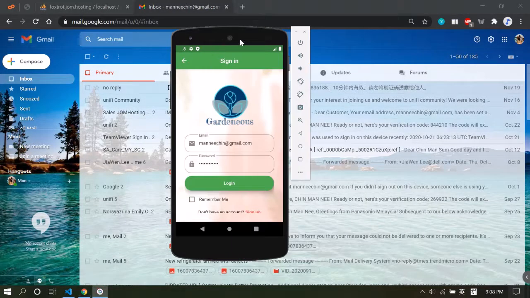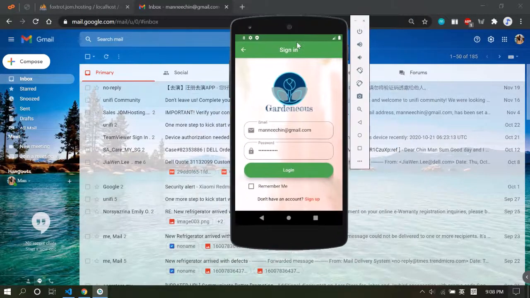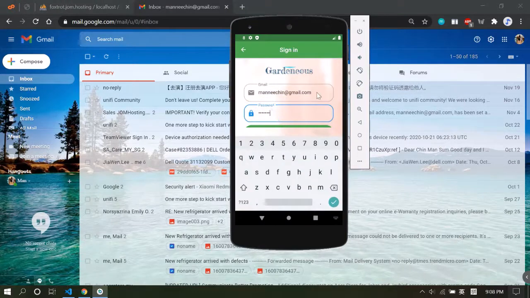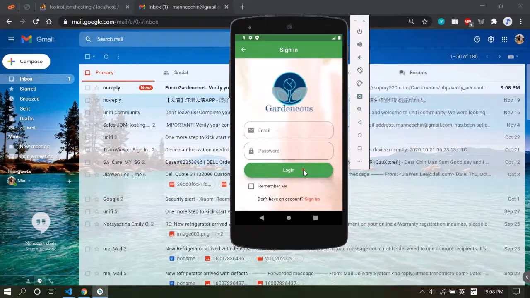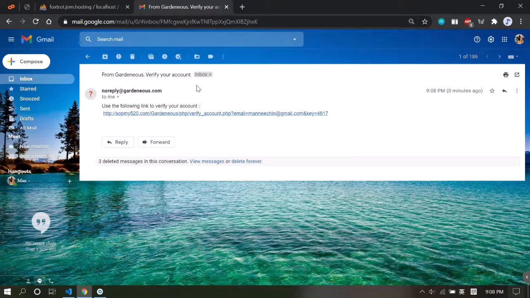Okay, so now I would like to talk about the sign-in screen first. On the sign-in screen, we let the user enter their email and password, and log in. If they didn't enter anything, the login fails because we don't have anything, so it doesn't let the user log in. Okay, so now we have received an email verification.